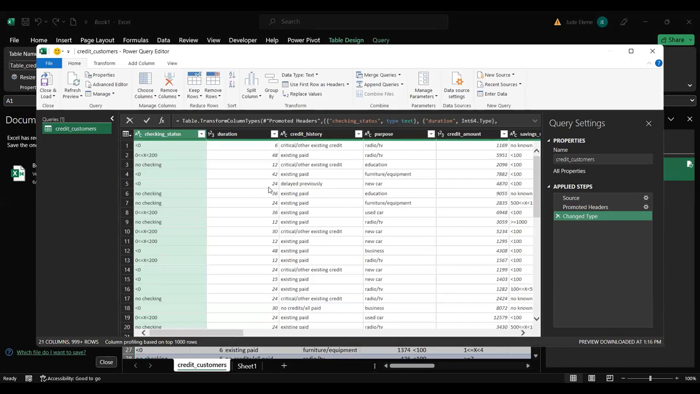So here you have access to every bit of your record of your data. At this point, we'll have some certain things here. If you look at my right-hand side, I have query settings, and I have properties. I have applied steps, so every step I take will be recorded for me here under applied steps.